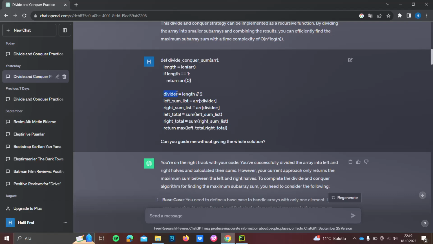So this divider is actually the element at the middle, and left sum list is actually the array from index 0 to the mid value, and right sum list is actually the array that starts from the middle to the end of the list. So the left total calculates the sum of the elements in the left sum list, and right total calculates the sum of the elements in the right sum list. And with this return statement, with this max function, it calculates the max value between these two and returns it.